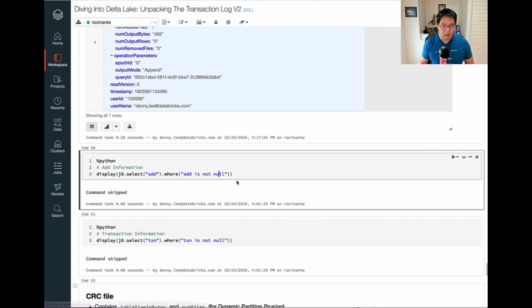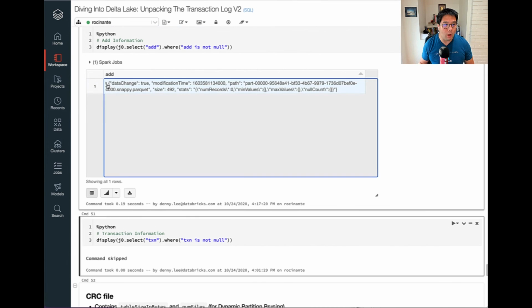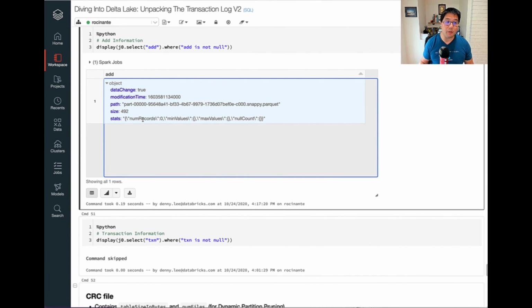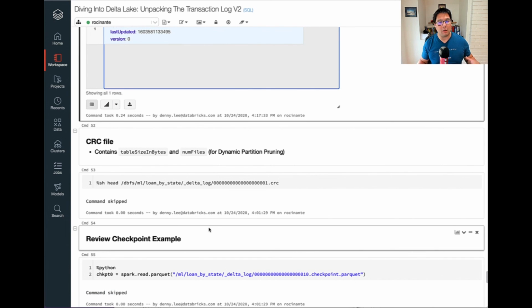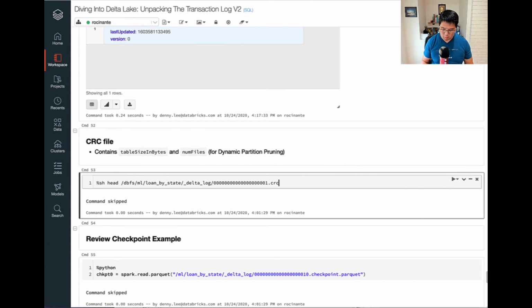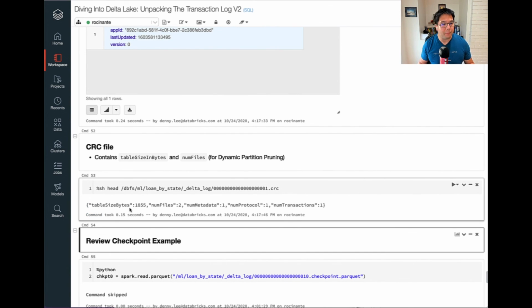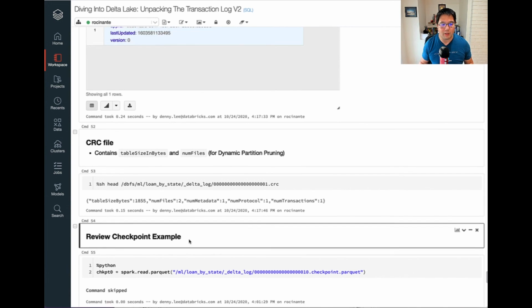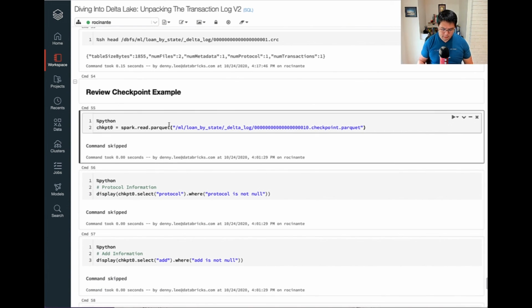In terms of add information, this will tell us what data was changed. This is for the very first one, so nothing changed yet, but we actually tell you which file is involved. Remember how Brock also explained that the CRC file contains the table size in bytes and the number of files for dynamic partition pruning? Well, let's take a look at the CRC, and here it is. The table size bytes, the statistics that it needs, and as well the number of files, so it knows how to partition prune. In this particular example, we're not actually using partitioning, so there's not much to prune here, but nevertheless, that's the context.